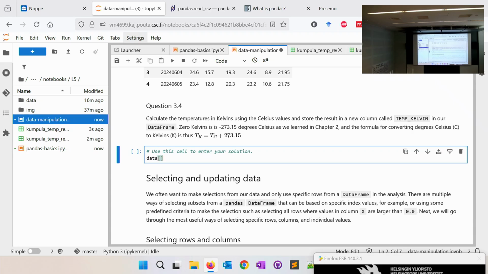Okay, so I will do it here as well. Here you provide the name for your new column. I'm going with temp Kelvin. And then here is where you do the math. I'm going to calculate it based on the column temp. And what I'm doing is basically adding 273.15 to temp.